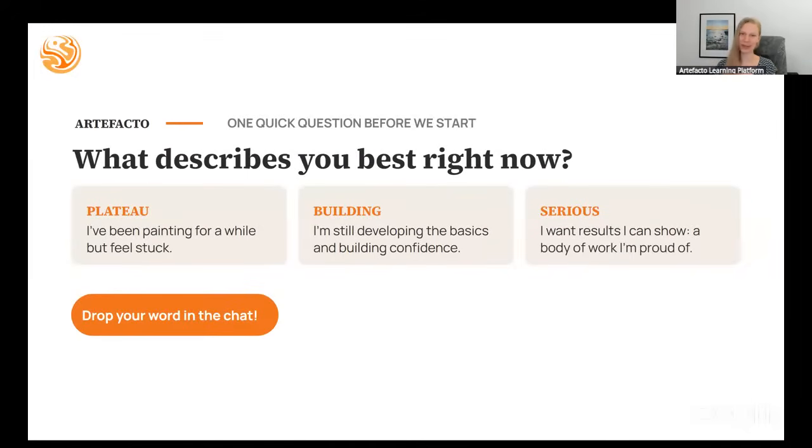So before we start painting, let's take a question for those of you who are here live today with us. What describes your place? So those of you who are participating today, are you at a plateau? I've been painting for a while, but I feel stuck. Or are you in the building stage, meaning that you're developing some basics or some additional skills so that you're building your toolbox? Or are you at the level that we today call serious, that you want results that you can exhibit, that you can feel that you're creating a body of work that you are proud of? Please share in the chat.